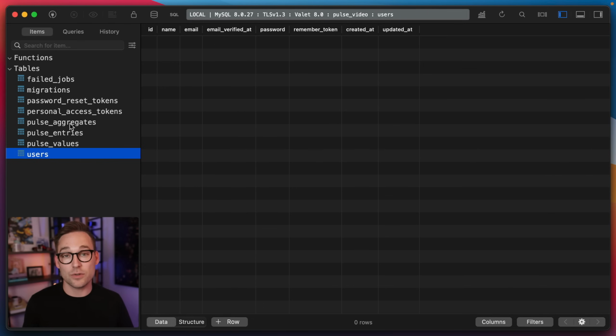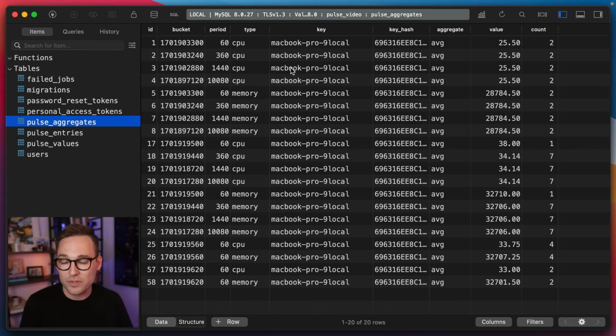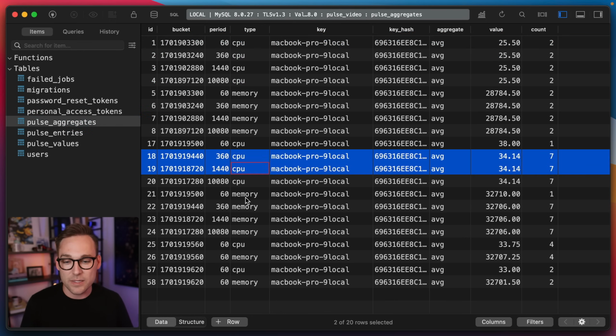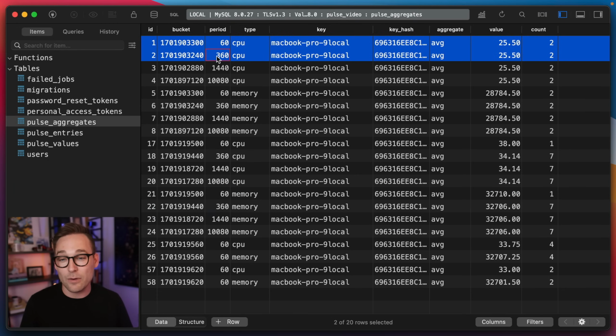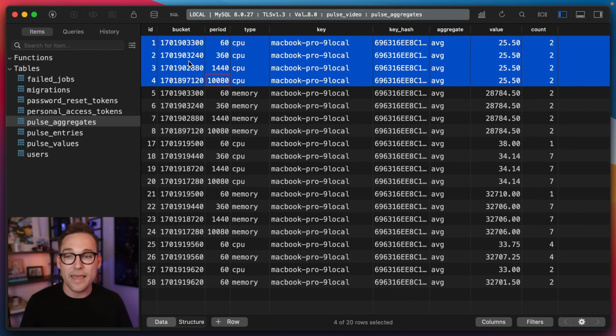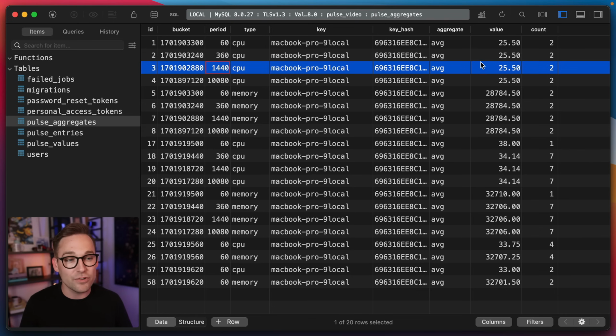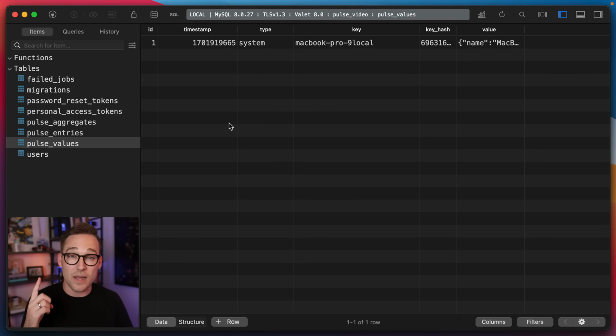We can validate some of what I just told you if we take a look at the actual Pulse tables and see what the server recorder is actually doing. So if we look at the Pulse aggregates table, you'll see CPU, memory, and then here's the period: 1 hour, 6 hours, 24 hours, 7 days, and the different buckets correspond to different time periods. So it's keeping track of an average of the CPU, and for this period, it took 2 readings and the average was 25%. That's the aggregates table. So as more readings come in, these rows either get updated or created depending on the timing of the next recording. The values table, on the other hand, just has that one entry.